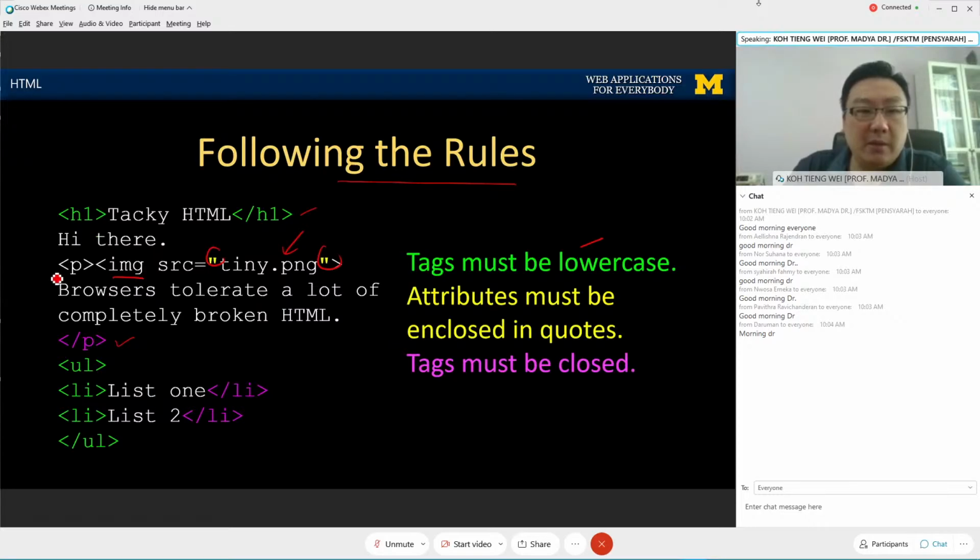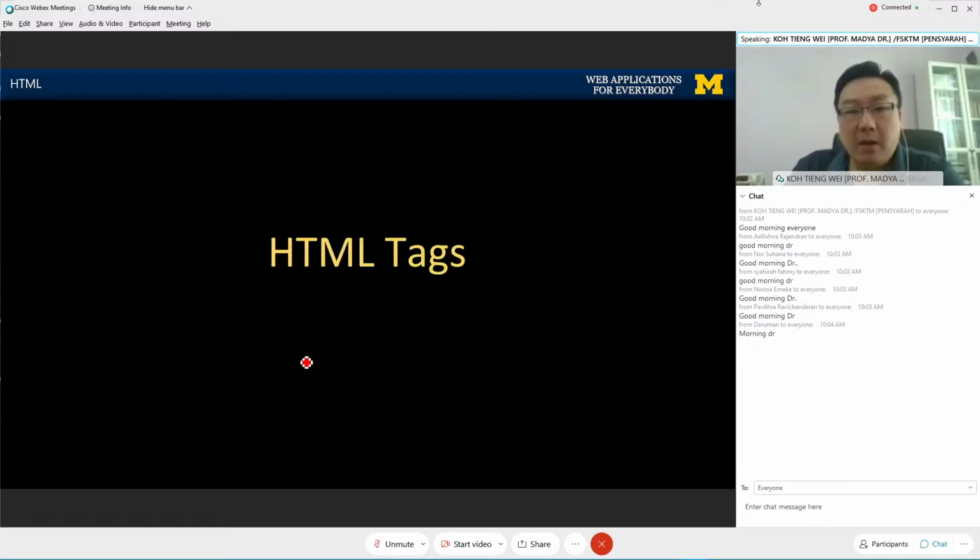Where is it? P? Okay, yeah. UL, LI. It must be closed. These are all the closed tags. So we take a look at some of the very important stack that we will see every day.